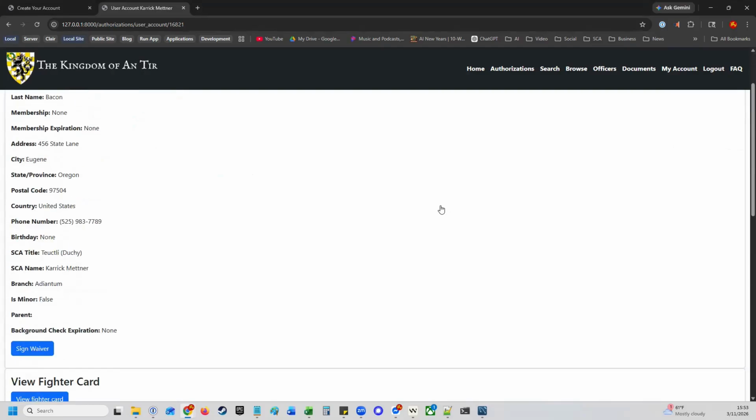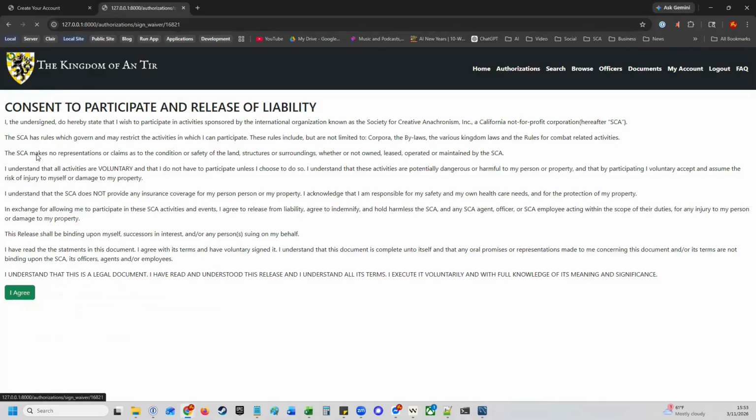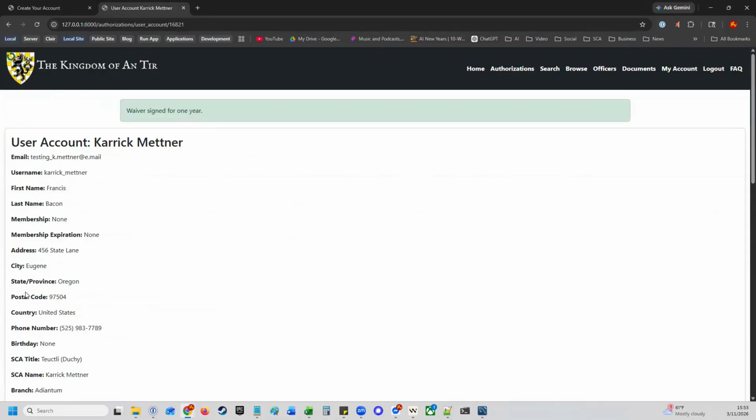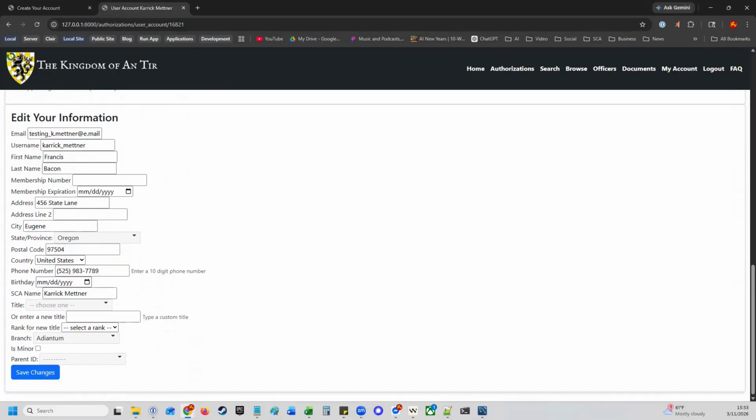Scrolling down, we see more options. The most important of these is to sign the waiver. The waiver is a copy of the waiver that needs to be submitted when you first submit your authorization by paper. If you have a current membership or a current authorization, this waiver is treated as signed. Now that I've signed the waiver, I can be authorized. Scrolling down further, we can modify any of our personal information. This means that you can keep your information up to date, for instance, if you move or change your SCA name.